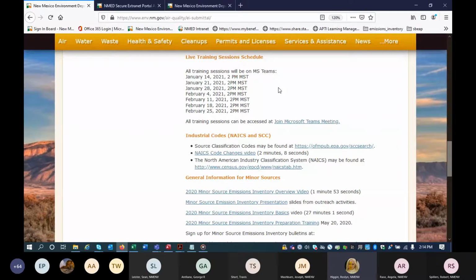A little bit of history, we normally do about 150 Title V for our emissions inventory. And for 2020, this is a very special year. We are, for the first time, doing all the minor sources, which include the GCPs and NSRs, and most importantly, the NOIs, which are notice of intents.